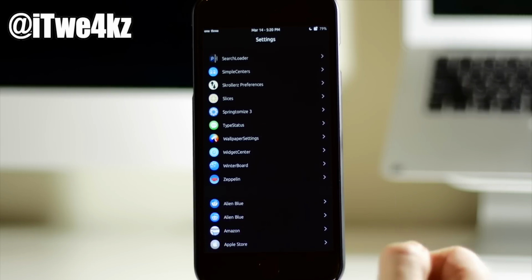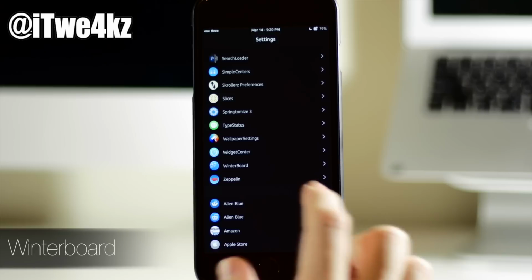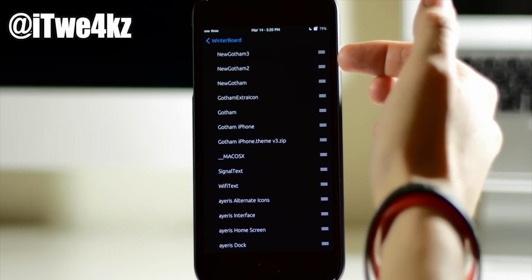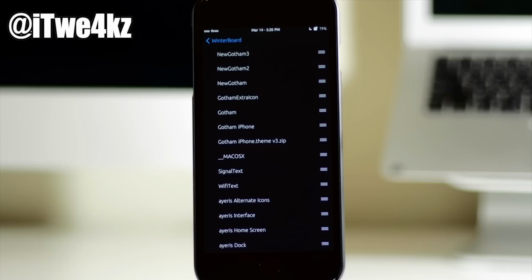Right below that, of course, I have WinterBoard because I have a WinterBoard theme installed. So if we open that up, I'll show you all the themes that I have installed. These are my Gotham themes. So if you download a Gotham theme, you're actually going to have to convert it for the iPhone 6 Plus if you have the iPhone 6 Plus. You might have to do it for the iPhone 6 as well, I'm not quite sure. But if you do have to convert it to the iPhone 6 Plus, just be sure to check out the link in the description below. I did a very thorough tutorial on how to do it, and it's very easy. You just have to download a few things, and then it basically does the entire thing for you.